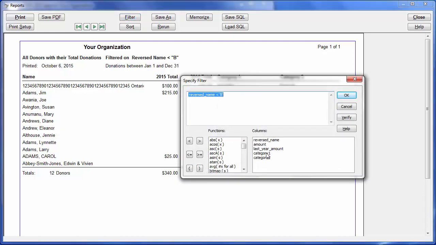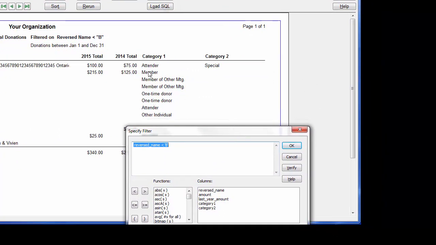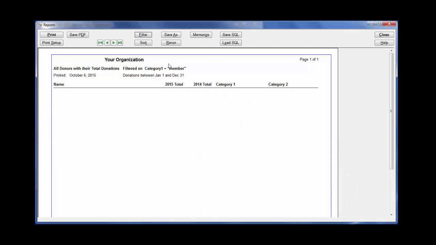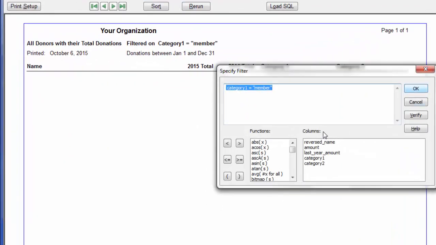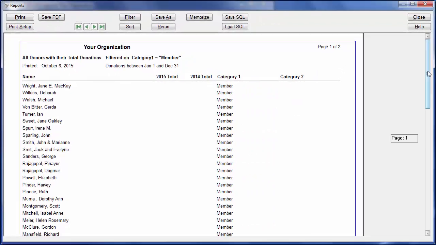Let's look at one of the category values instead. I'm just going to move this away, and you can see that we've got some values in category 1 like attender and member. So, for instance, I could click on category 1 and put = "member". It's important to understand that for quoted values, they're case sensitive. So if I were to change that to member with a small m, let's just try that first. Nothing shows up because there's nobody with exactly that value. If I go back and put a capital M instead, click OK, there you go. Everybody that's got Member is showing up and nobody else.